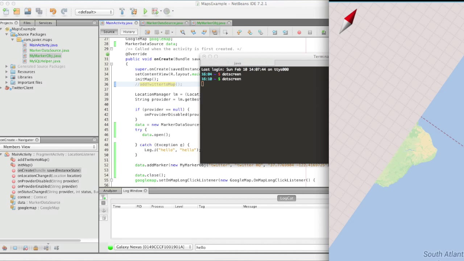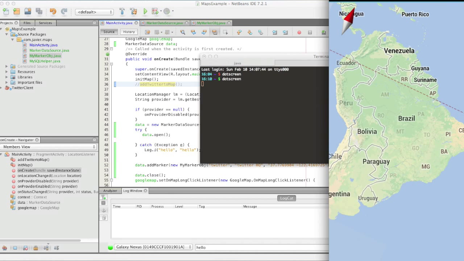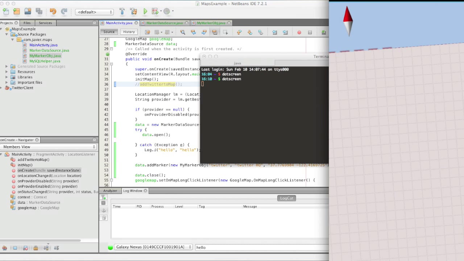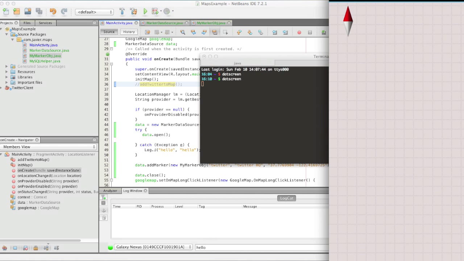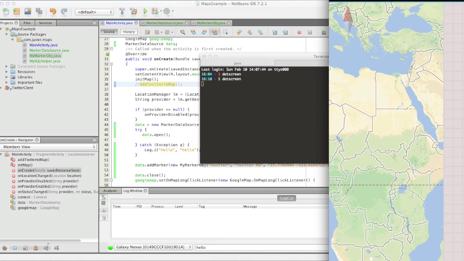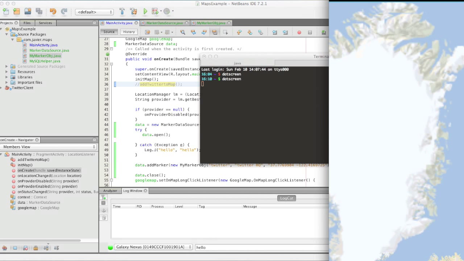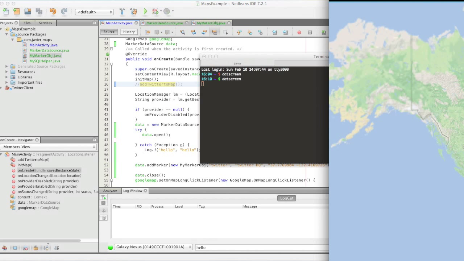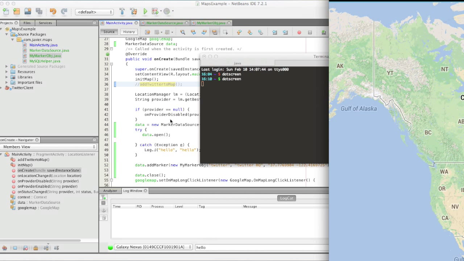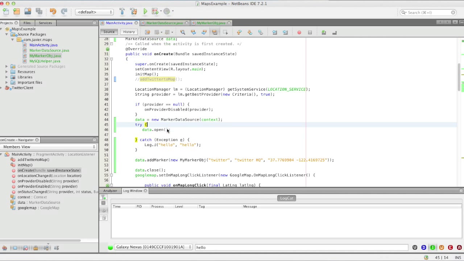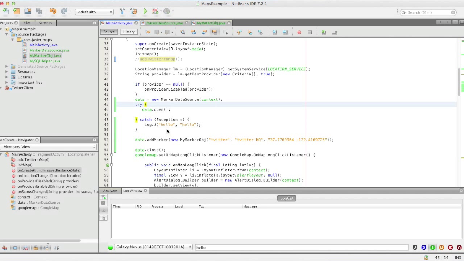Whoa. And of course it's not going to be there because I completely forgot. We haven't made our get markers or get all markers function. So I guess we'll have to do that next.